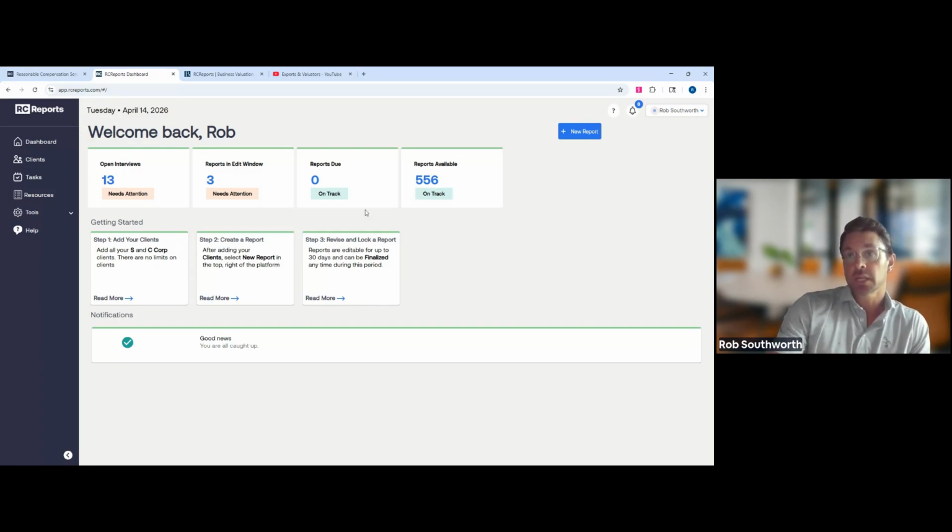On the left-hand side, you'll see some working tabs. We'll explore some of those here today. Up top, you'll see some different tiles. These tiles provide different status updates on the reasonable compensation reports that you'll be running. These will make more sense as we progress through the demonstration here today.